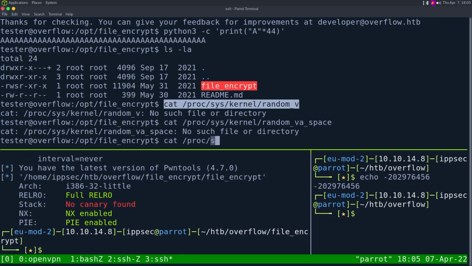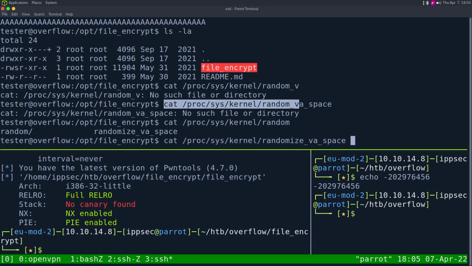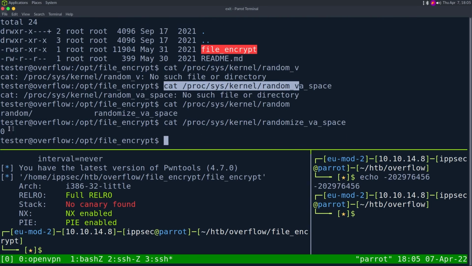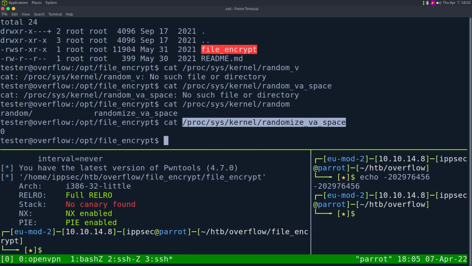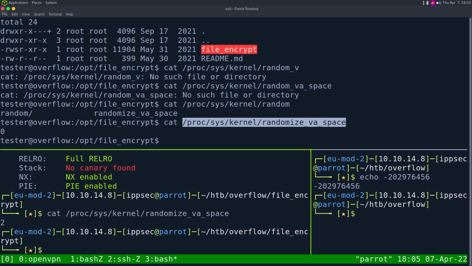cat /proc/sys/kernel/randomize_va_space. There we go. And it's set to 0. So ASLR is disabled. If this was 2, it would be on. Also, if it was 1, it would be on as well. But most times you see this being set to 2. If I cat it on my host, we can see it's set to 2 there.